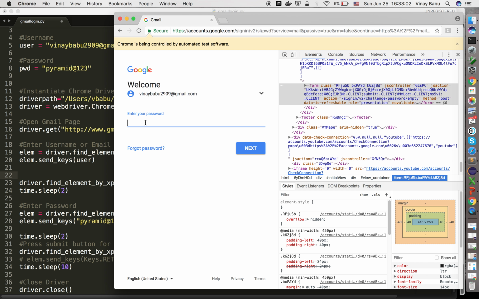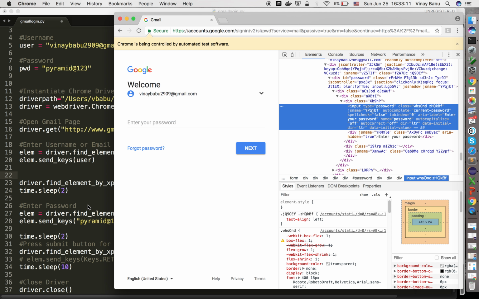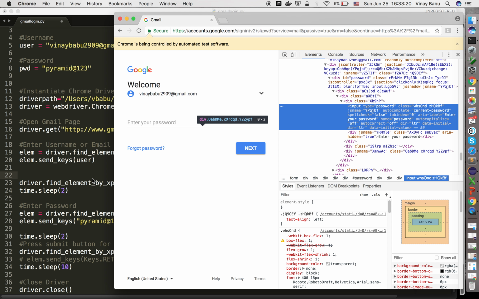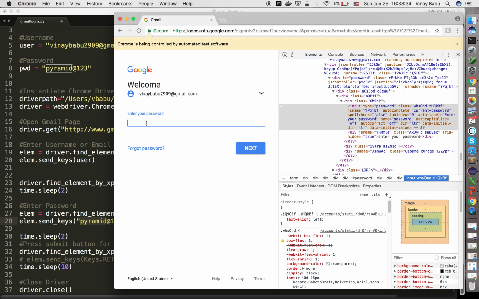Now it is going to ask me for the password. Let's find out. Okay, so we have the password text box here, so we are going to identify the password again by XPath. Again you can do a right click, copy XPath, and you can write the XPath here. Then you have to enter the password for this email account in this text box, so I'm going to enter it over here.